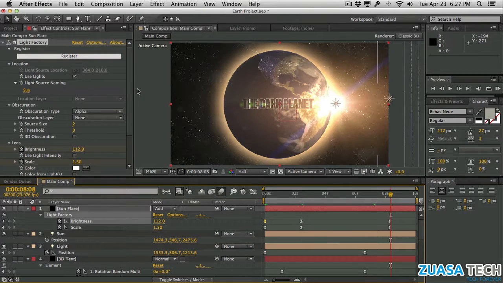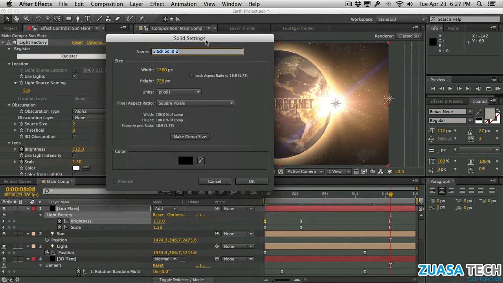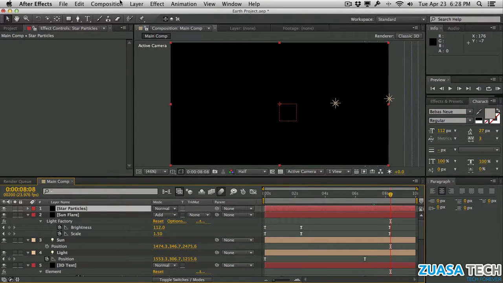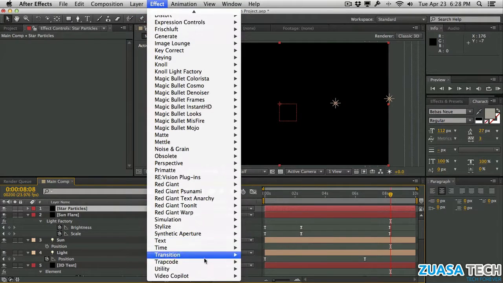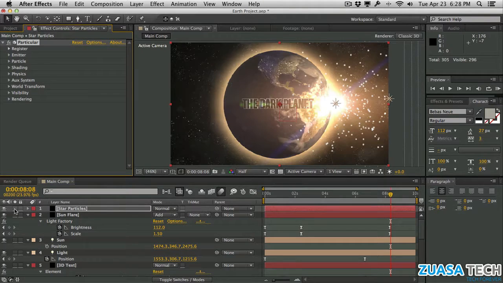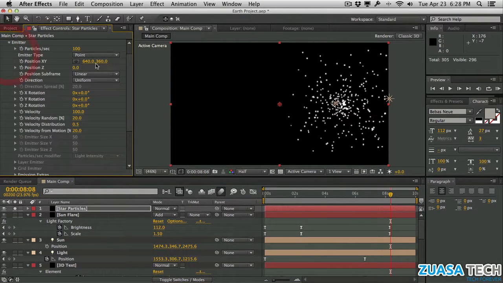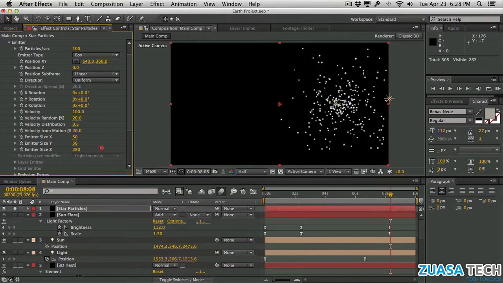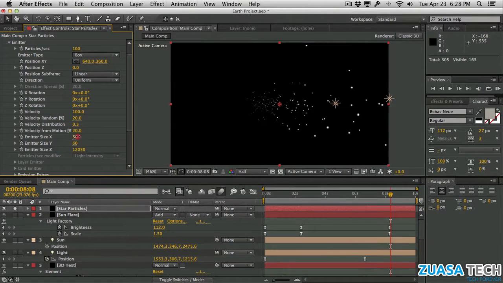Let's go ahead and make some final touches to this particular animation here. Let's go ahead and add some atmosphere. We can do that by creating a particle system. So we'll create a new solid, call this star particles. Hit OK. You will apply the effect Trapcode Particular, and we'll solo it. We will go to the emitter, change the emitter type from point to box. We will increase the size in Z, really increase the size in X, and increase the size in Y.